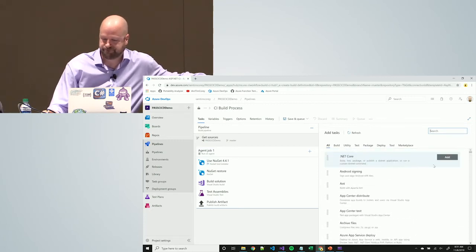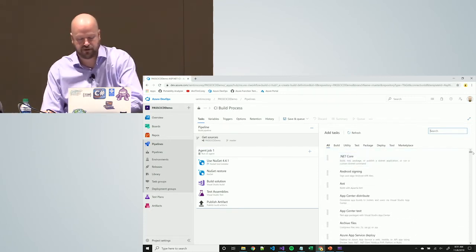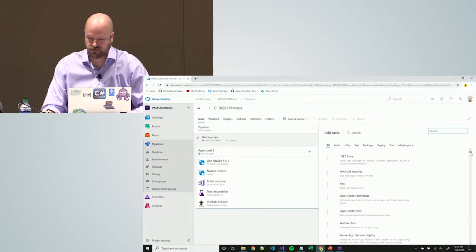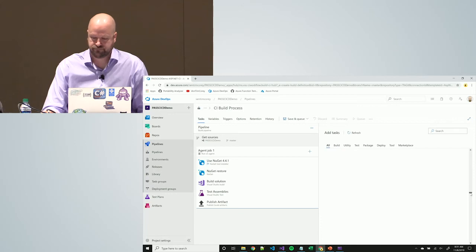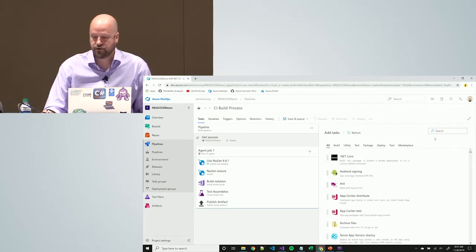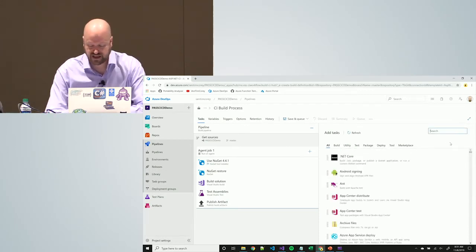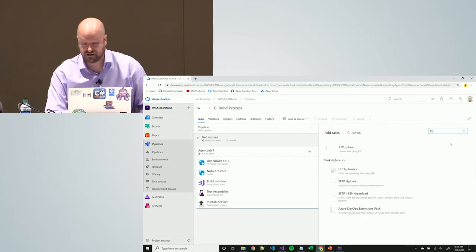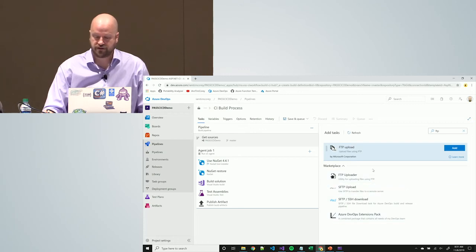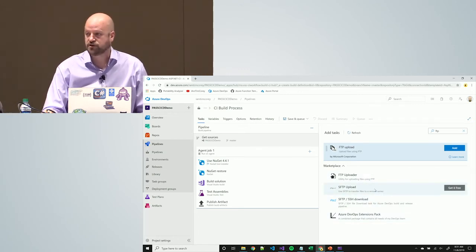All right, notice, I don't know if you can see this right here, but that's the scroll bar. Notice the size of that scroll bar? You can just scroll and scroll and scroll, which does mean that you might need to know what you're looking for. But there is a search option. So for example, if you say, I want to FTP my files, there is an FTP upload. And there's also, in the marketplace, 4 different FTP options as well.